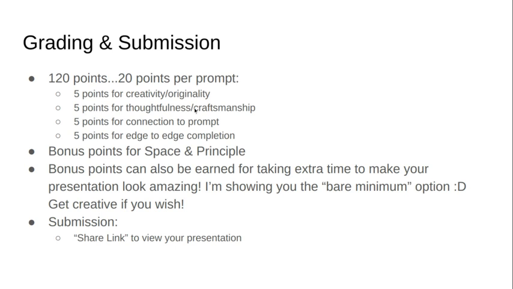5 points for thoughtfulness and craftsmanship. So if you just scribble all over the paper with pencil, that's not really putting a lot of thought or effort behind your artwork. I'm giving you a good chunk of time to work on these. Some of you have been working on them all quarter. Even if you only take the 2 weeks in class to work on these, you should be spending a lot of time on these pieces of art. It shouldn't be something that you whip up in 5 minutes.